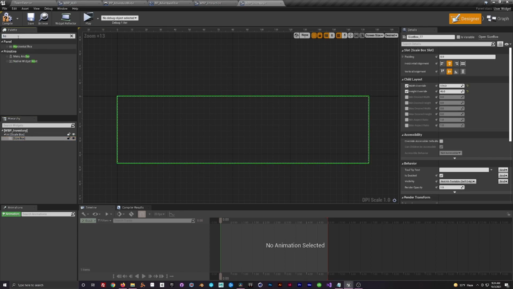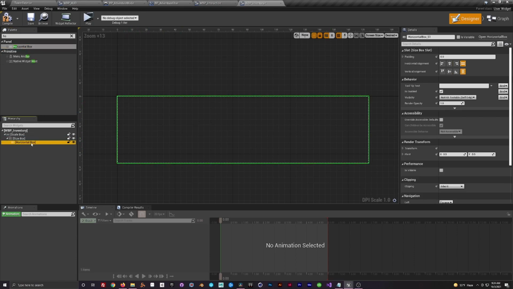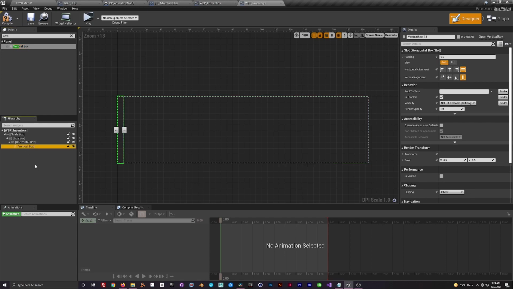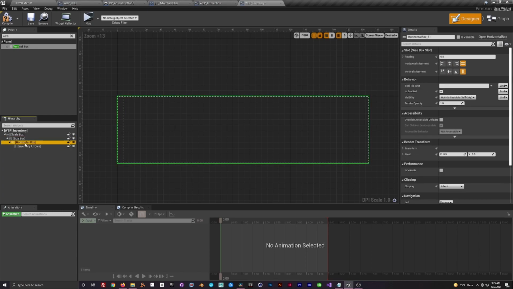And then under the size box, we're going to add a horizontal box because we need 2 rows of inventory squares. Now search for vertical box and drag it under the horizontal box, and this will be where the arrows are. So we will say this will be called inventory arrows. And you can rename the horizontal box to inventory section.